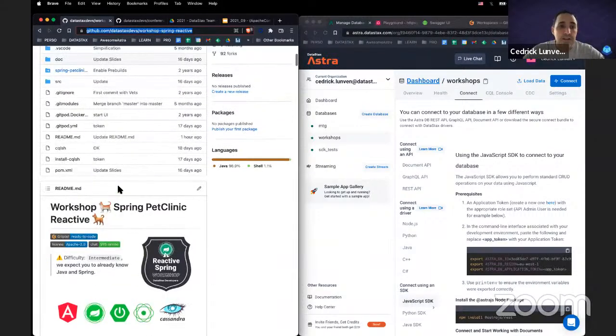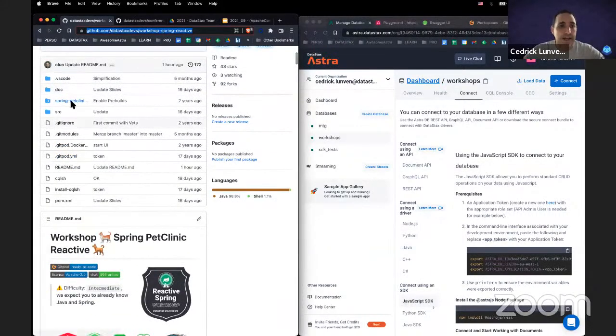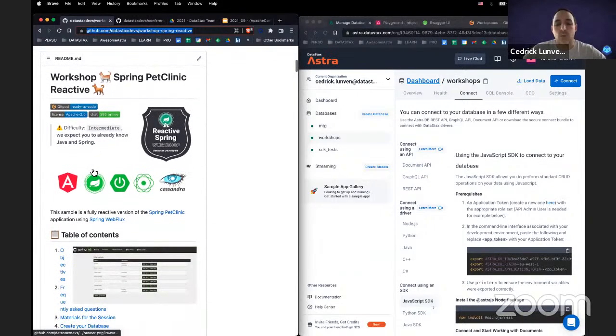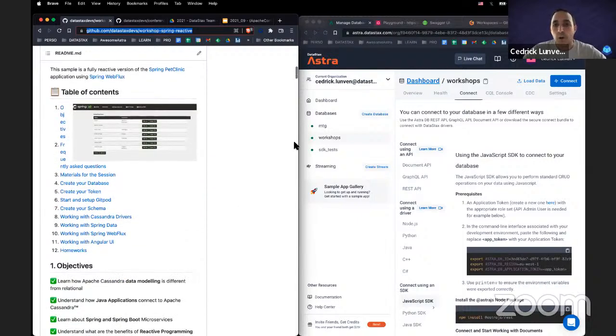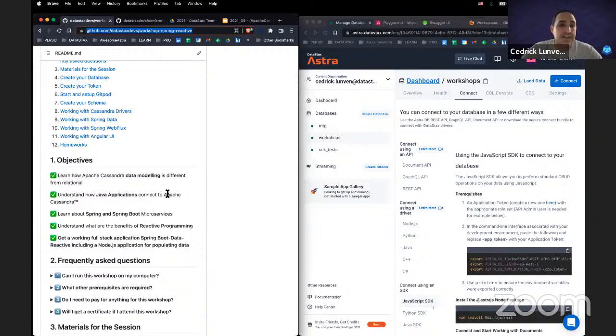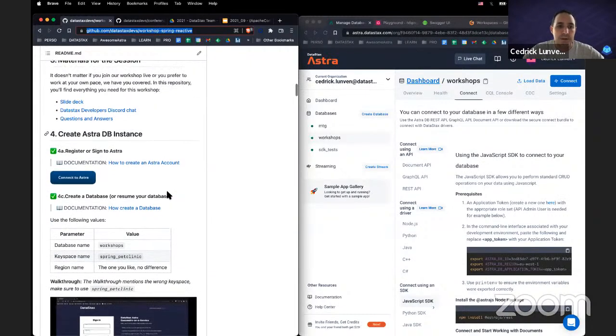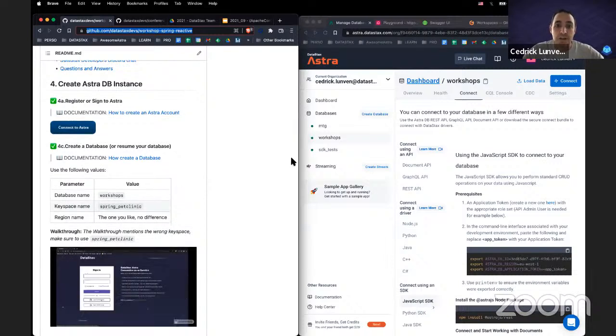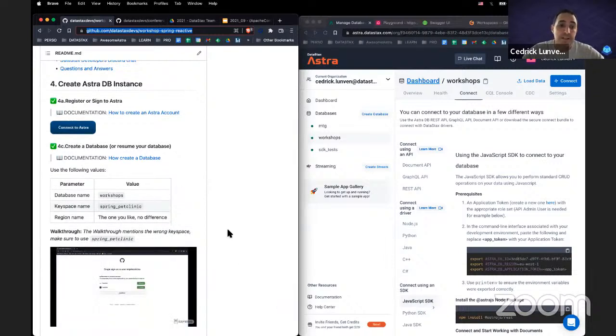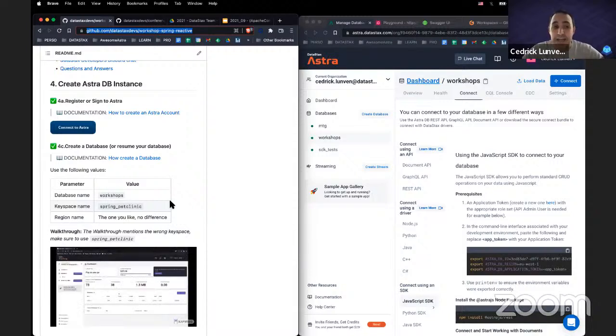In this README, you do have the slides, and to be honest, a more complete slide deck than the 3 slides I've shown you, covering how to build it and why we build it. And all the workshops we are doing live every week at DataStax are the same: a big README to explain step by step what to do. So the first step is always to create an Astra instance, because we do not want you to install anything.